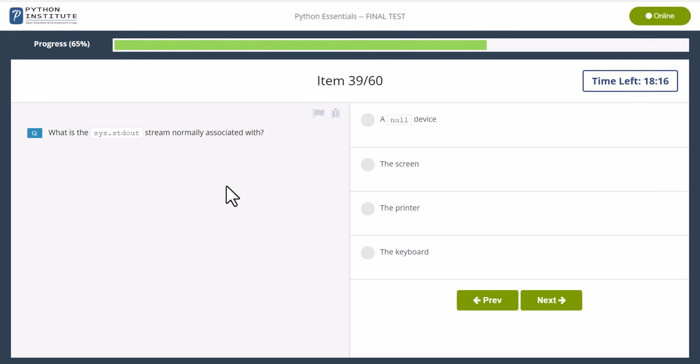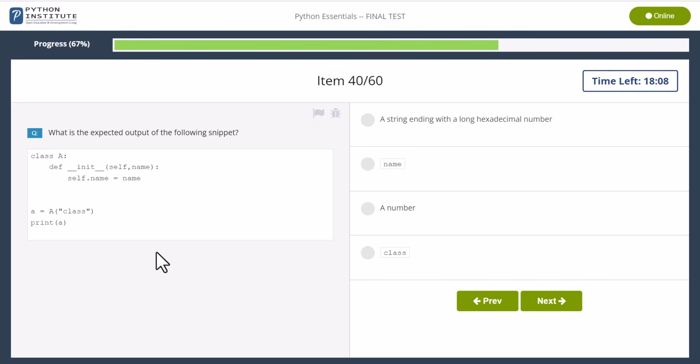What is the sys.stdout stream normally associated with? Standard output is normally associated with the screen.